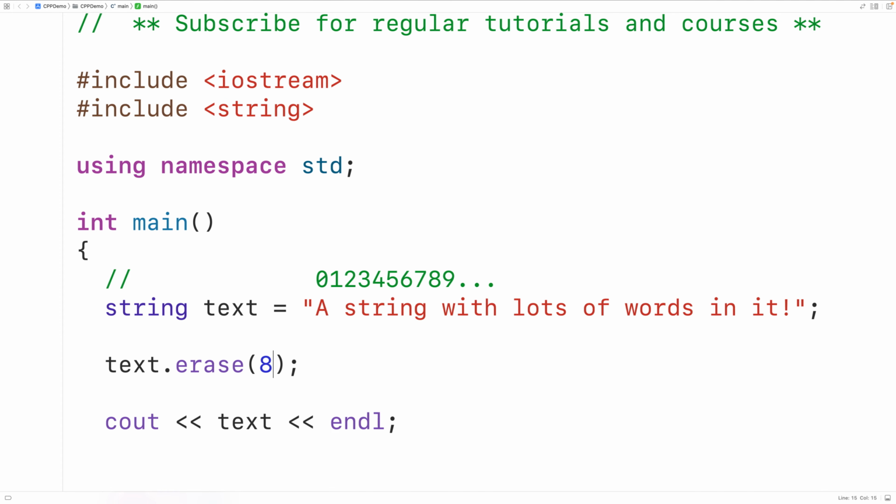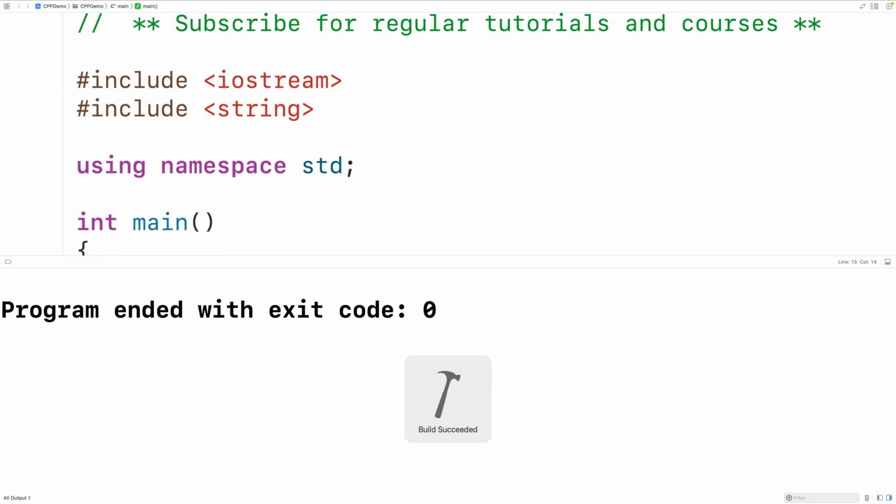If we don't supply a first argument to the function, the default value for that argument is the first index in the string. So this means all the characters in the string are going to be removed. So if we save, compile, and run the program, we get a string with no characters.